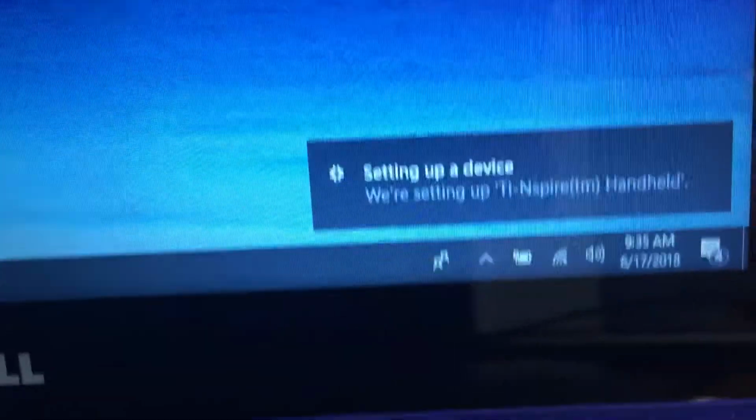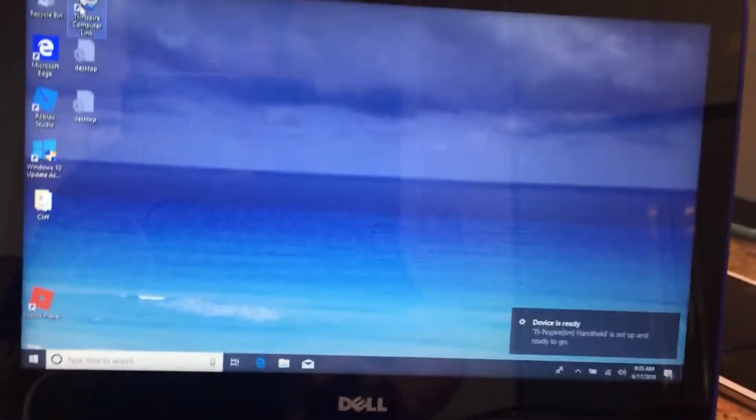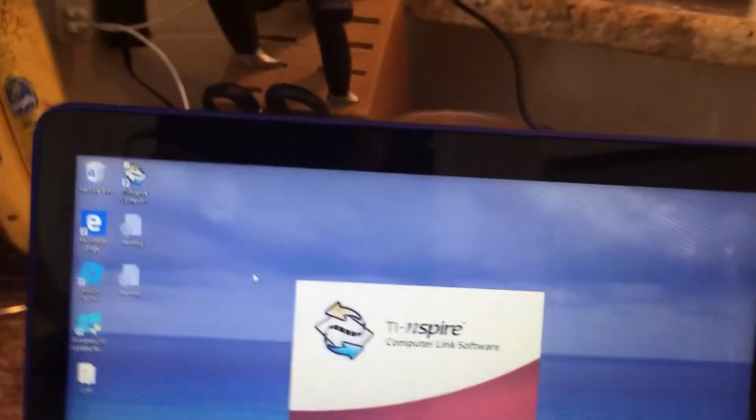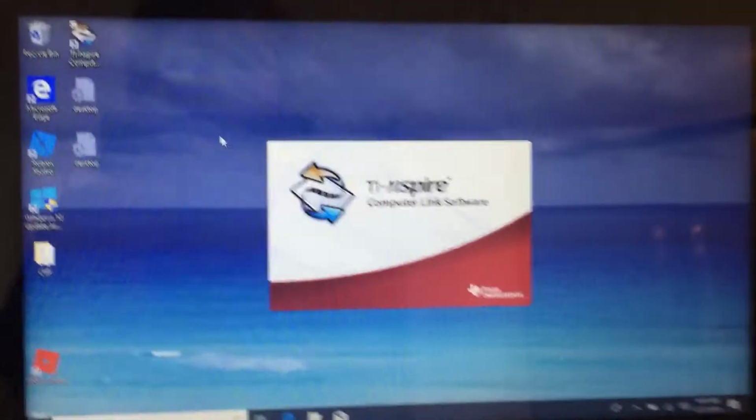So you want to plug it into your computer. So then it says okay, whatever, you may not get that. But anyway, just then launch your TI-Nspire Computer Link software. So it's launching. Give it a moment.